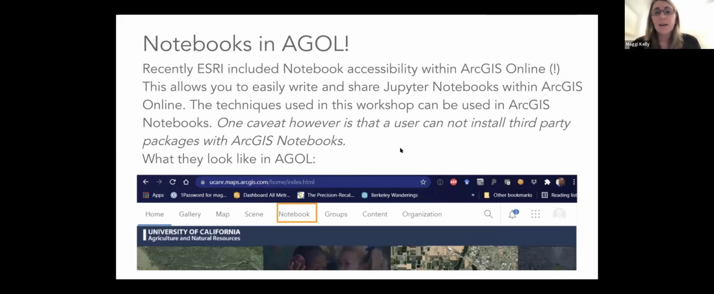It used to be that if you wanted to do scripting, you had to stay in Pro on the local desktop installation. But recently, Esri has included notebook accessibility in ArcGIS Online, which is kind of mind-blowing. So you can write and share your Jupyter notebooks within ArcGIS Online. What you're going to learn today could be used in ArcGIS Online. One caveat is, if you need to install different third-party Python packages, you can't do that in ArcGIS notebooks. You have to do that in Pro, which makes sense.